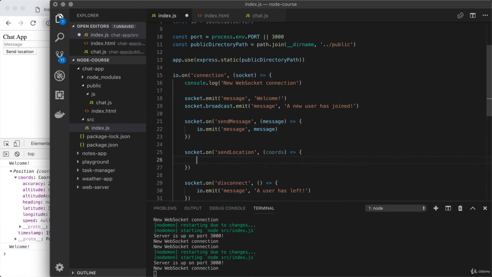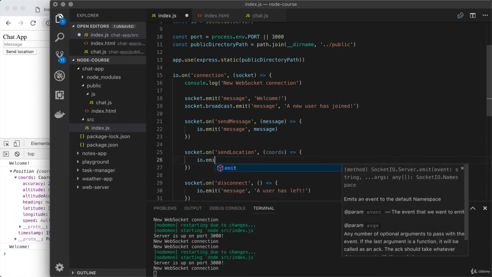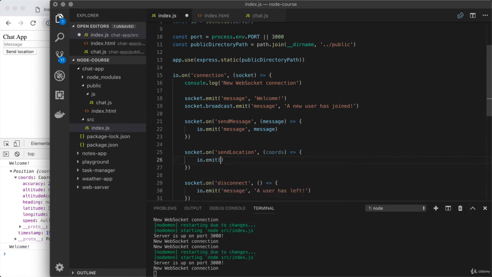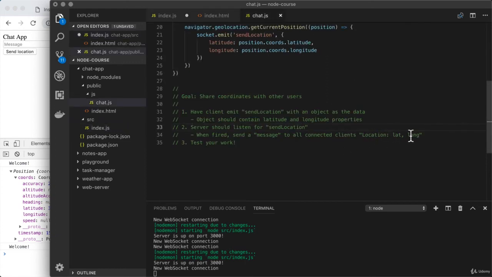Next up, we want to make sure we share that data with all connected clients. And we know that when we want to do that, we use io.emit. And right here, we are going to emit the message event, and we are going to provide our string, and I'll use an ES6 template string to generate what we want to generate. Now, I outlined that right over here in the challenge comments, so let's go ahead and knock that one out.